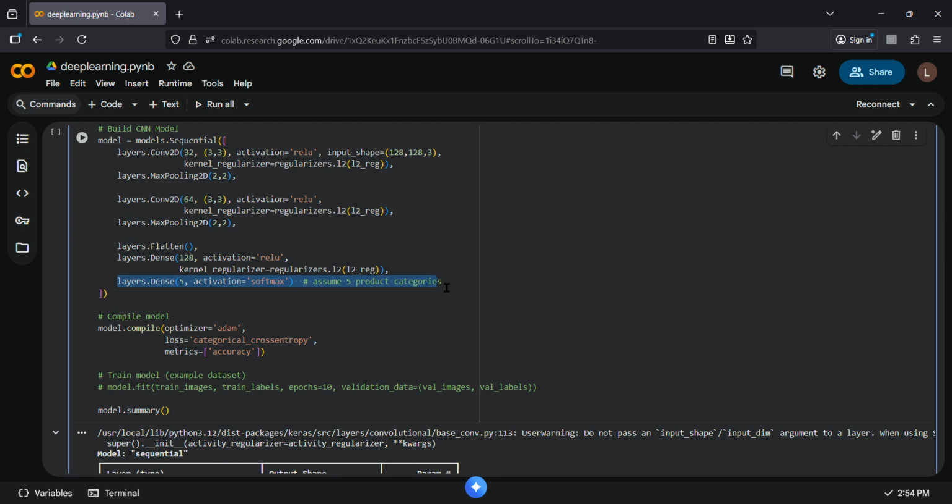And then this is our output layer, in which we are predicting 5 product categories using probability values. Then compile is used to compile the model, in which we are using the Adam optimizer, which learns faster, and a loss function for multi-class classification, and it tracks accuracy.